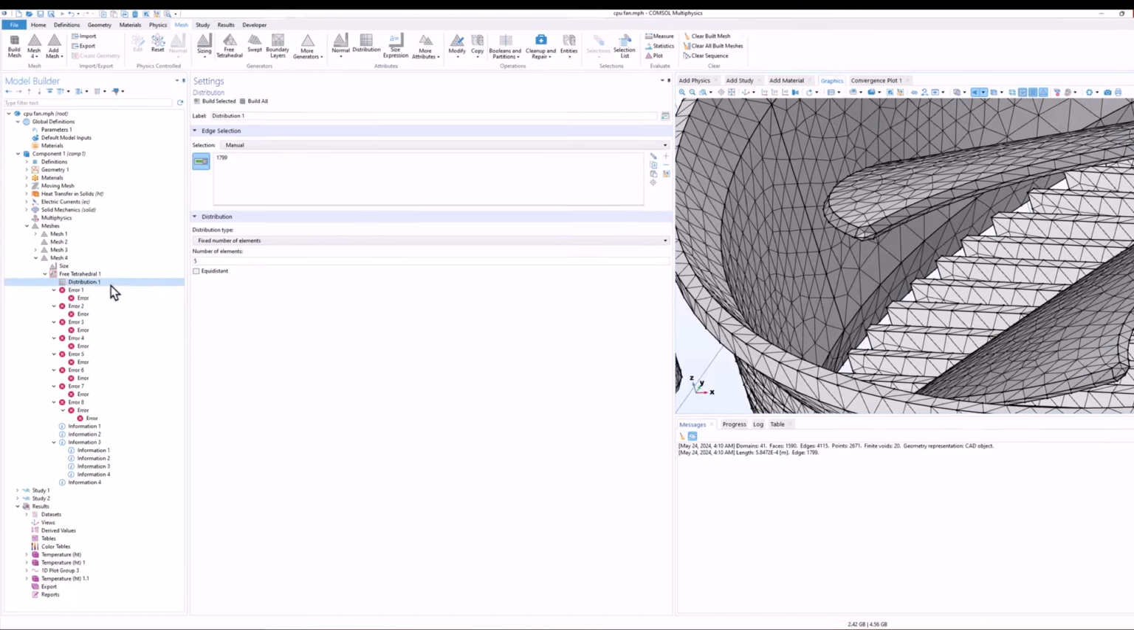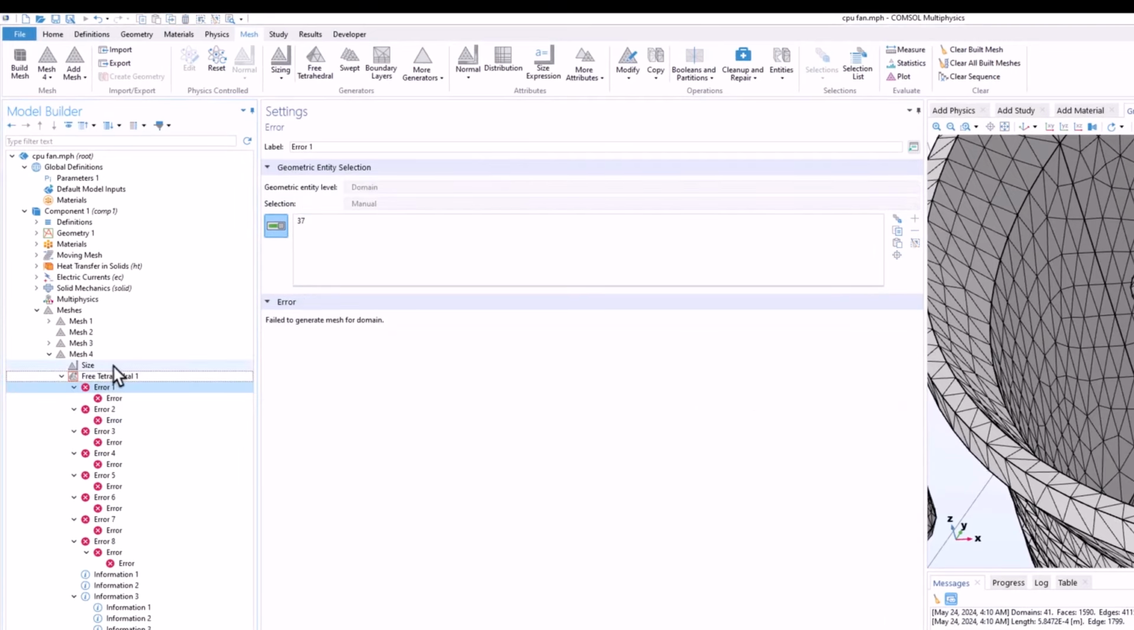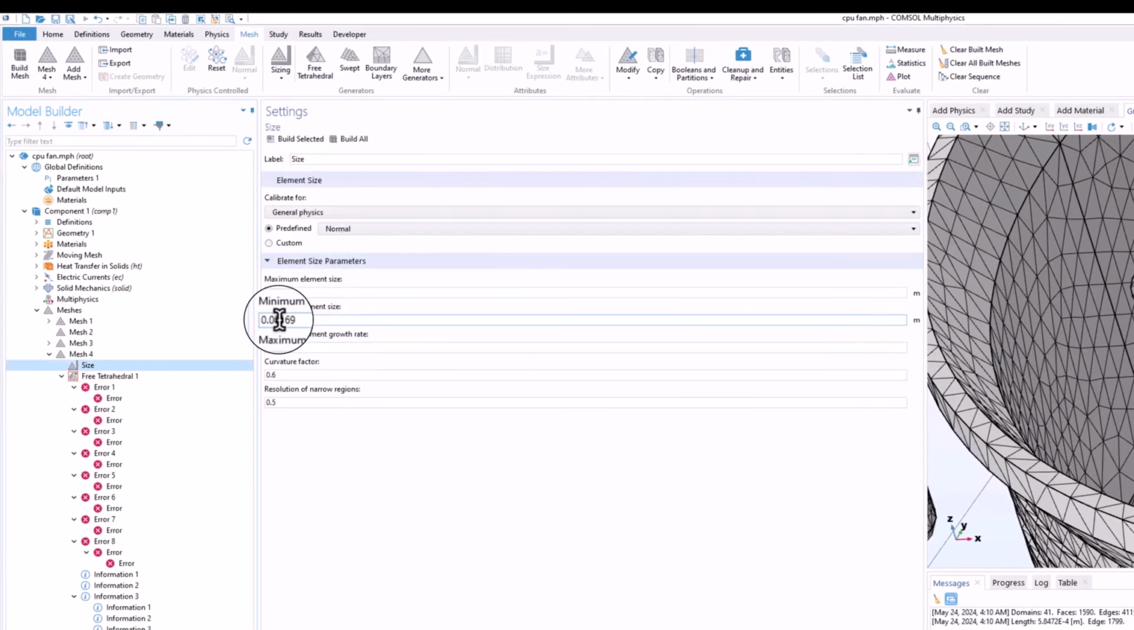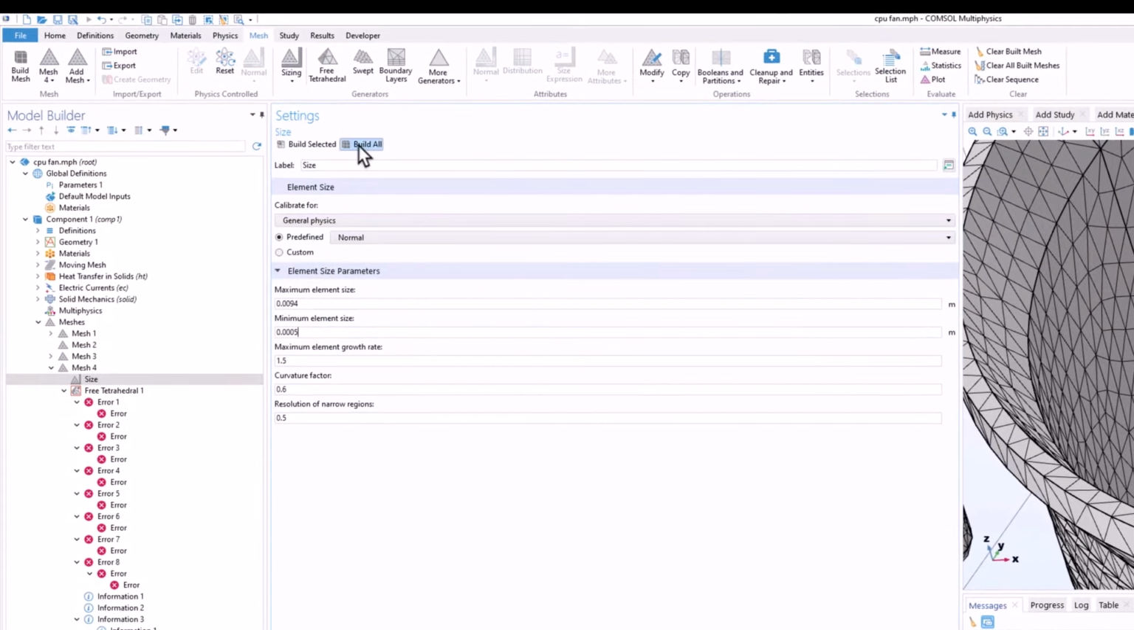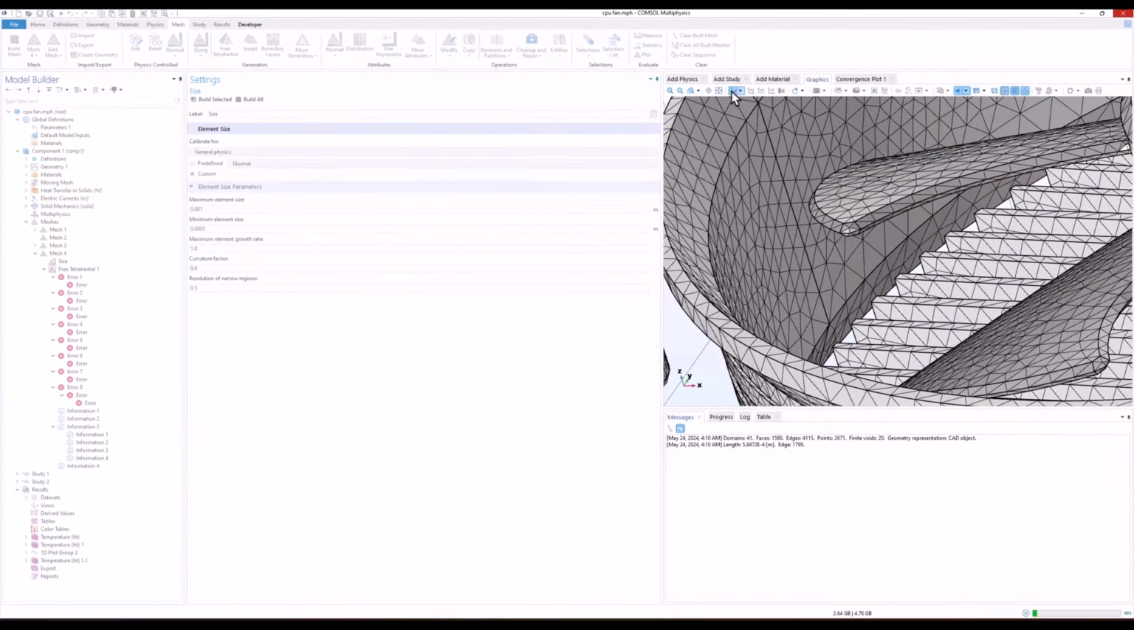To check that, I'll just delete this for now. I'll go on to size, and in the minimum size, I'll add 0.05 and I will again click build all and see what happens. But before that, I will just change this size. So I'll make it 0.001 and the minimum size 0.0005, and I will increase this to 1.8. That is, the element will grow 1.8 times, and I'll click on build all. Now I will see what result we get.